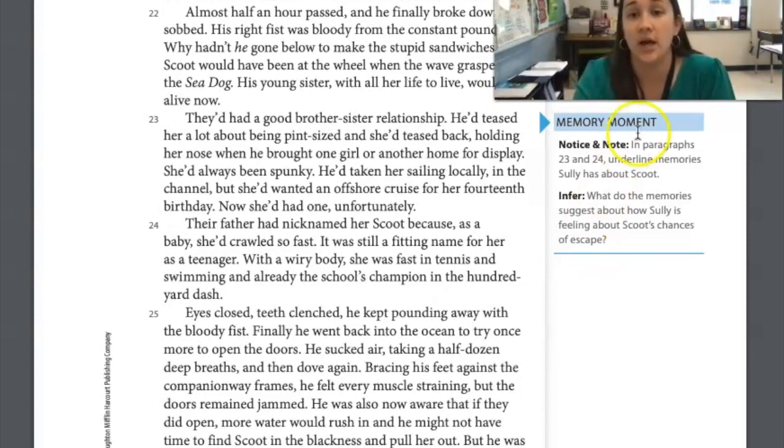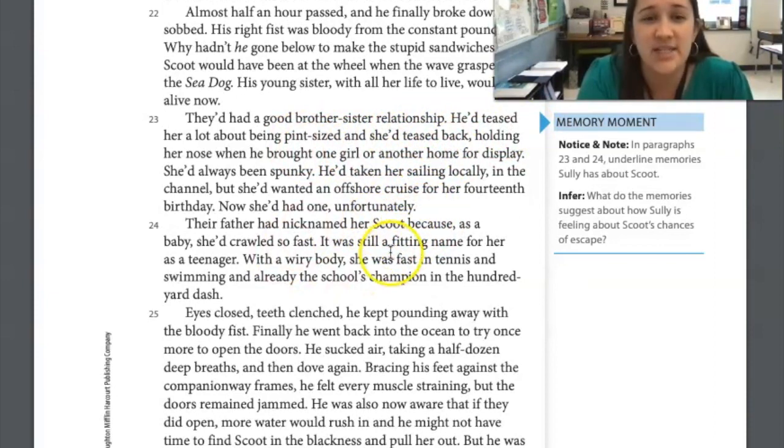So go ahead and let's take care of this memory moment. In paragraphs 23 and 24, underline memories Sully has about Scoot. And then what do those memories suggest about how Sully is feeling about her chances of escape? All right, so it says they had a good brother and sister relationship. They teased each other, and he tells that she was really fast and she's really good at sports. And so that kind of makes us think that he's feeling really nervous and apprehensive and worried about her.